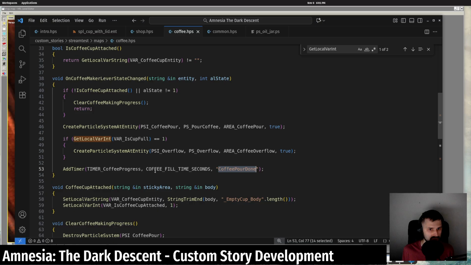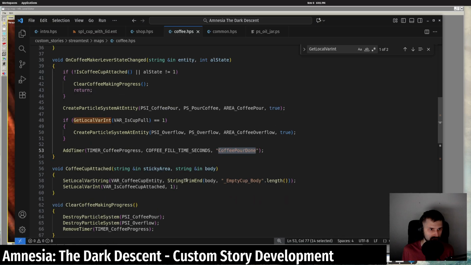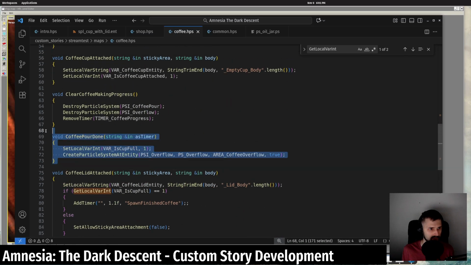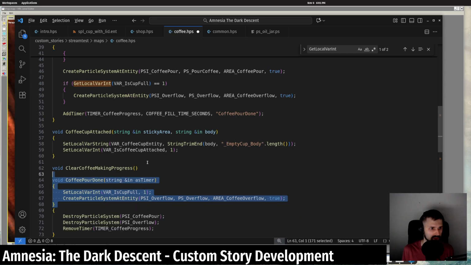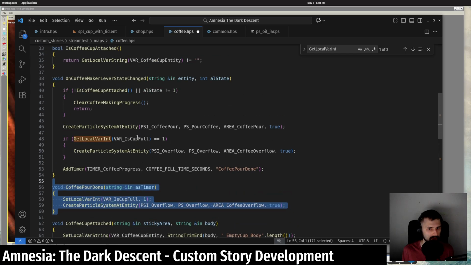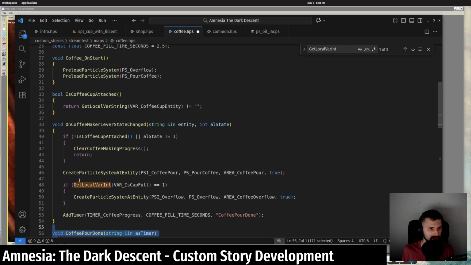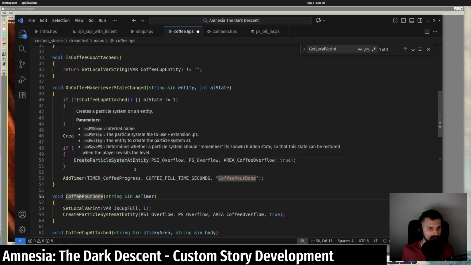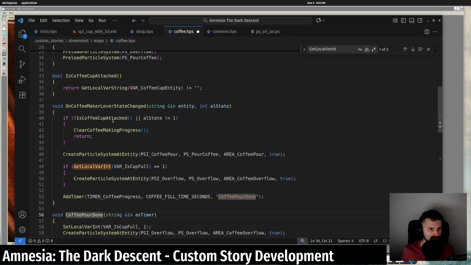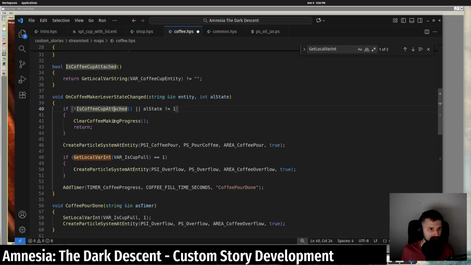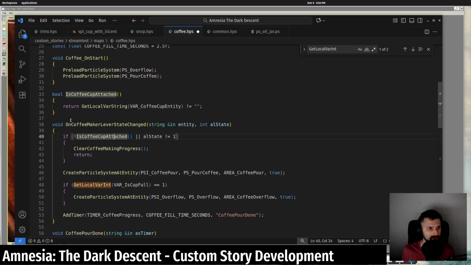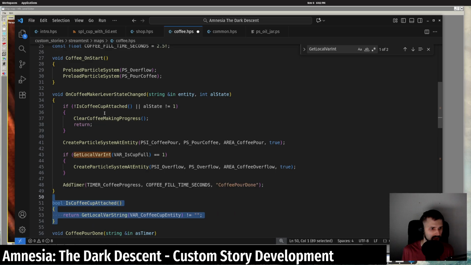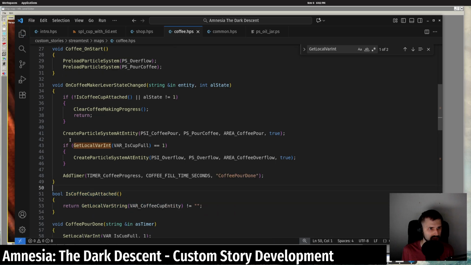And then from this, coffee pour done. But why do I have to scroll down here, right? This should be closer. So coffee pour done, we're going to get this method and move it closer. That's realistically how I'm reading this. Now, this also assumes that the coffee cup is already attached, right? So this helper method should probably be below this, because I'm using it in this order.